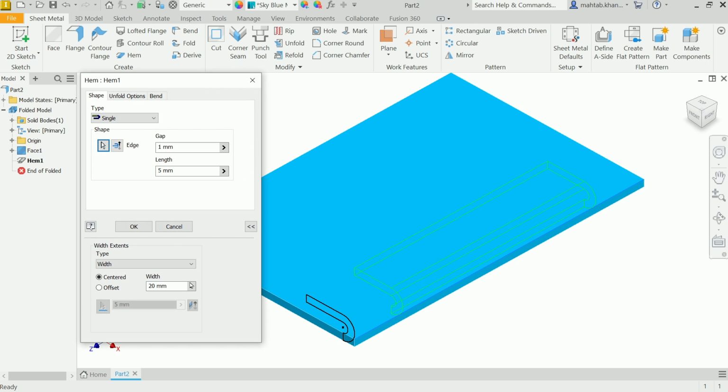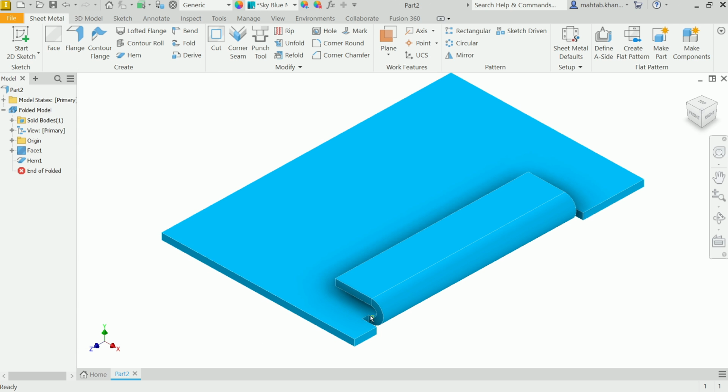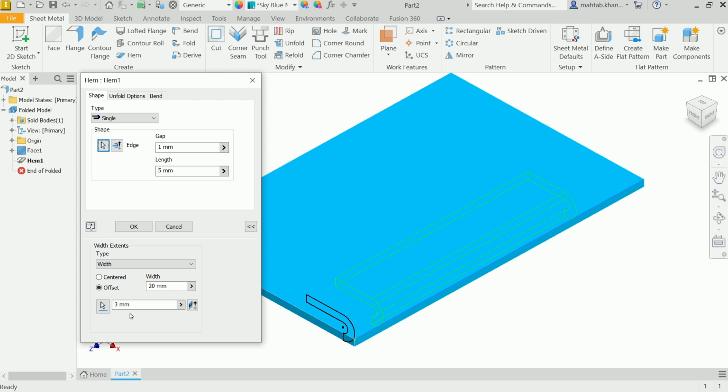Edit feature. Now if you choose offset, in offset you have to choose one vertex point. Just click on the arrow and select this. I selected this vertex and applied a dimension, let's say 3 millimeters. See, it moves. Look, it moves here. Right click, edit feature.